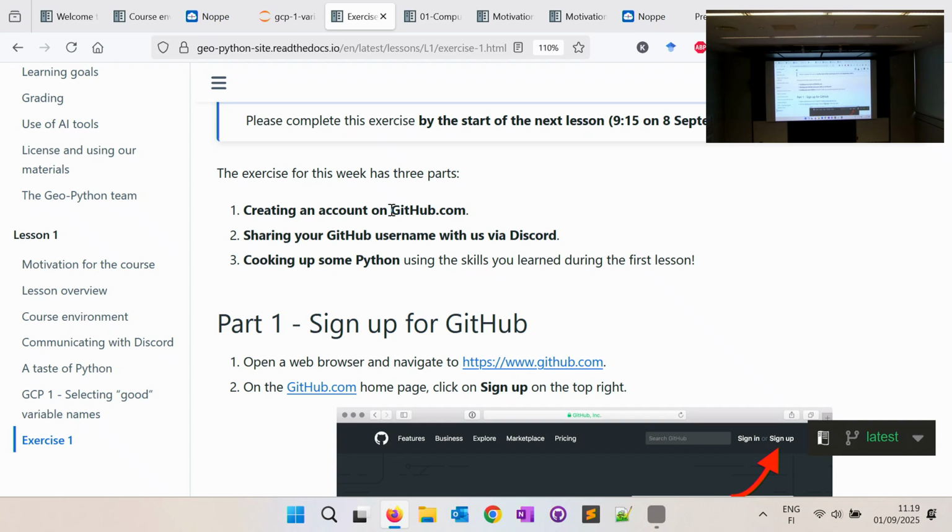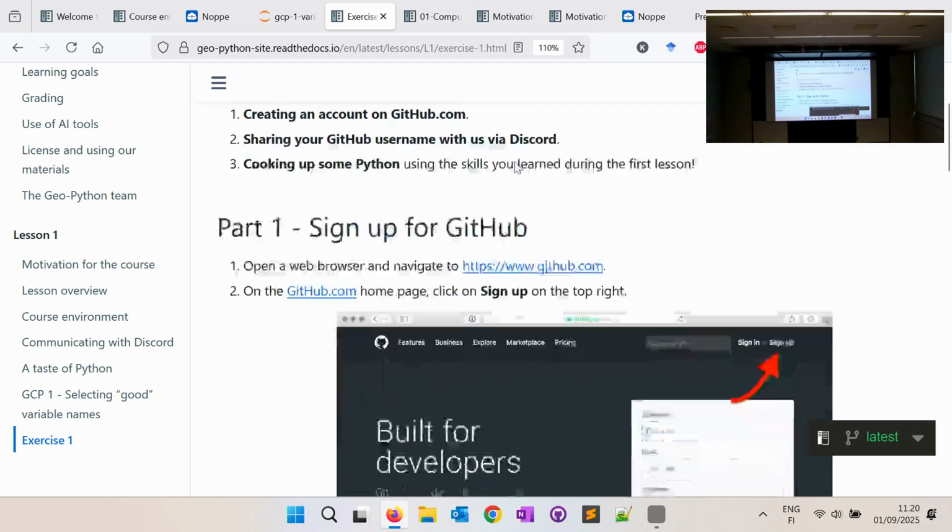The second thing you do is to share, well, I assume you have already joined Discord, or you're going to do it very soon. And once you have created your GitHub account, you're going to share your GitHub username with us via Discord. And why is that important? Because on GitHub you have a username, and there are people taking the course from other parts of the world just trying. So through your GitHub name, we know who to grade and assign grades to. So that's important information for us. And you already do some Python coding, and I will show you a bit briefly how it works.